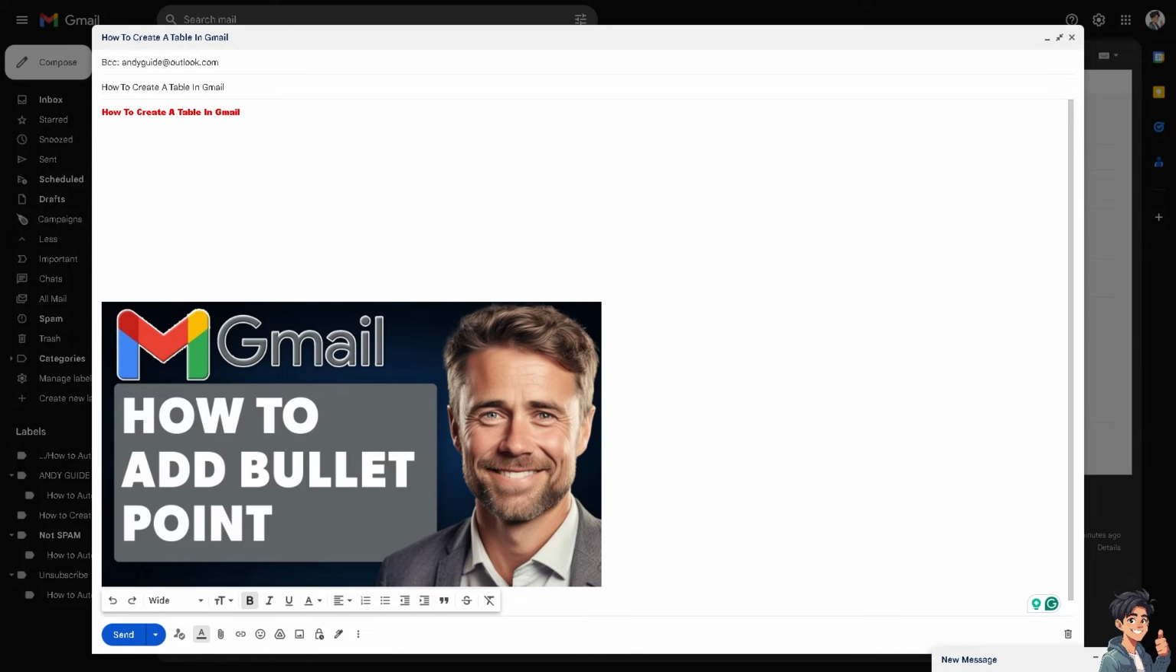Creating a table directly within a Gmail email isn't supported by default, as Gmail's compose window, like this one, doesn't include a table creation tool like a word processor does. However, you can simulate a table using other methods such as formatting with tabs or using a Google Docs workaround.